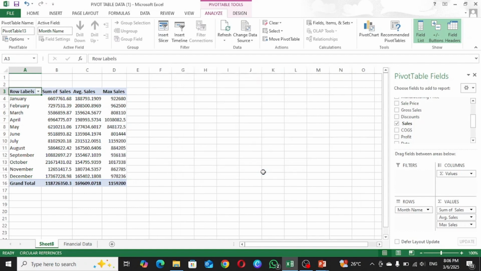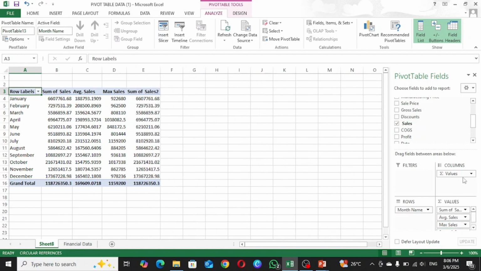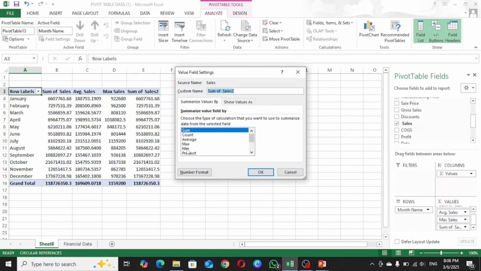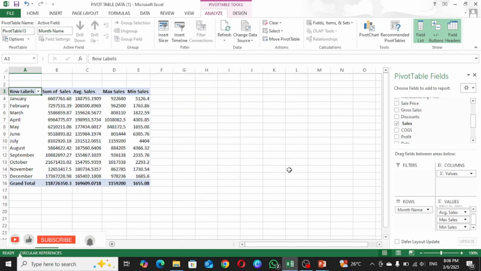And I'll hit OK. What if I want to see the minimum sales? I'll do the same thing. Go to value field setting. I click on min. I give it a custom name, minimum sales. And I'll hit OK. Now you see, this is how we change the calculation in PivotTable.